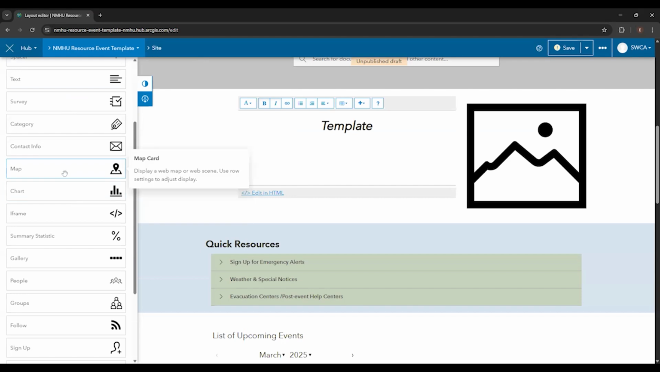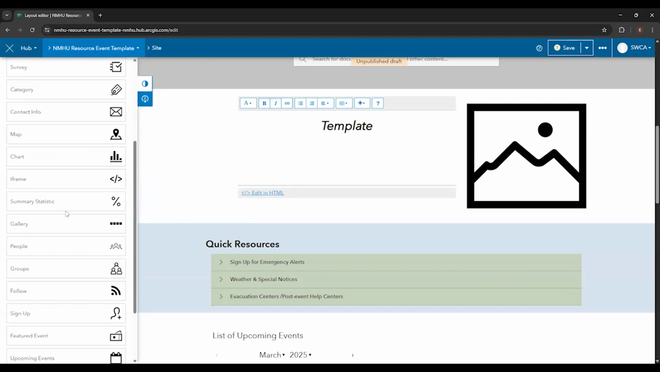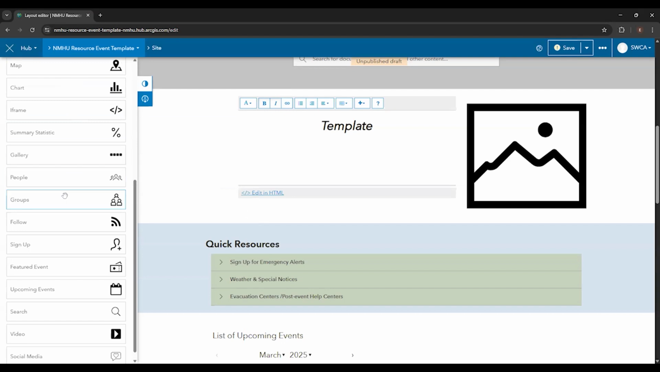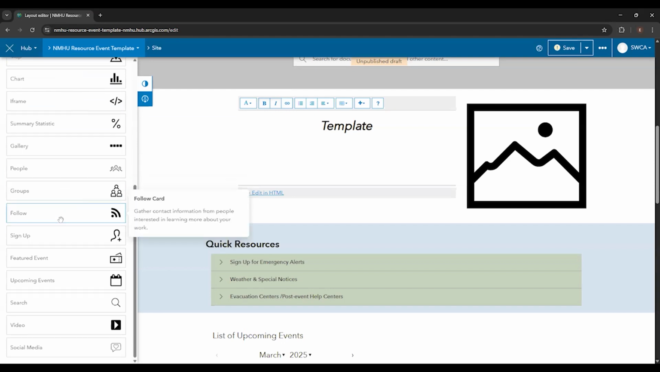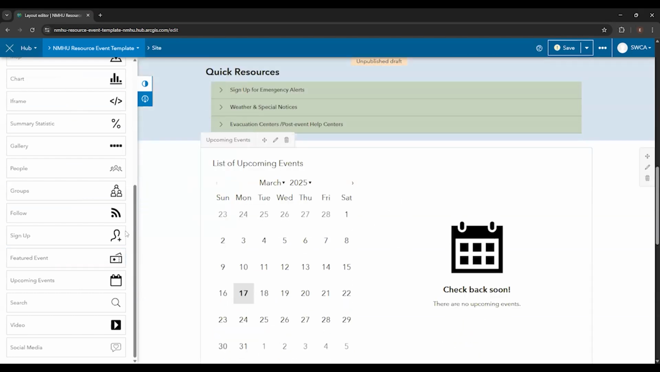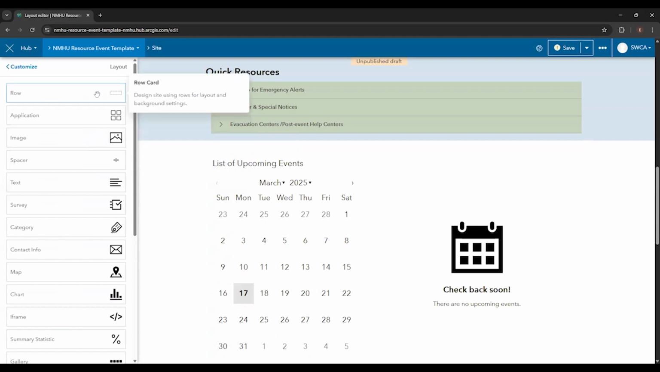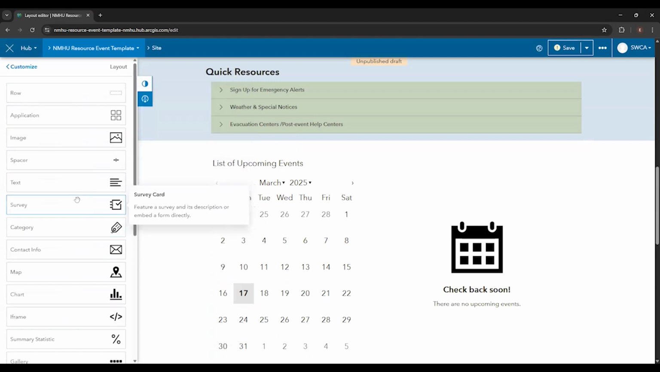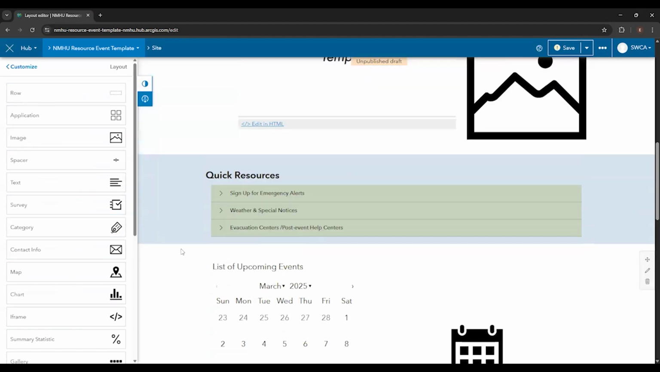You can embed maps, charts, iframes, which is what we talked about with the weather service, people, groups. You can do a follow button, add any featured events. We do already have that calendar for you preloaded. You can also add in videos from YouTube or social medias. We do go into each of these items in the guide, which I will discuss later.